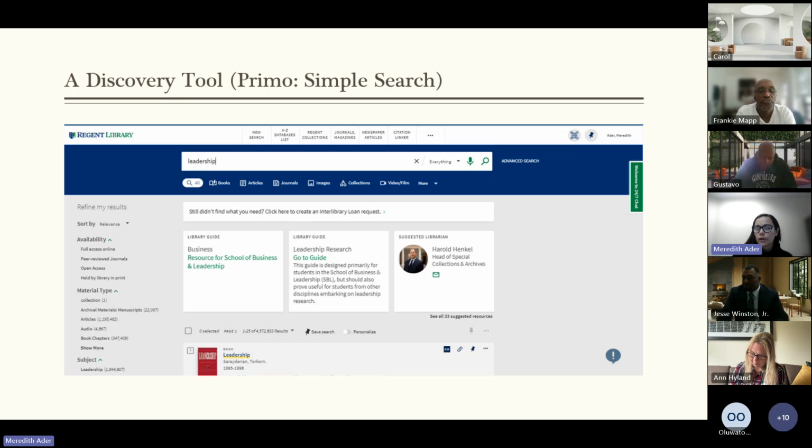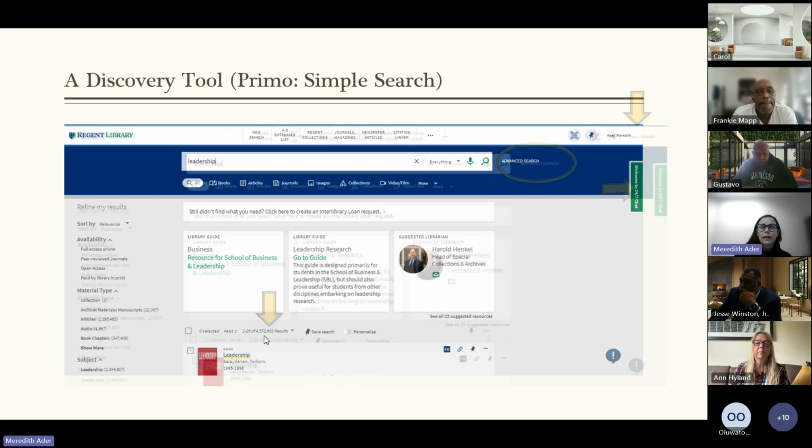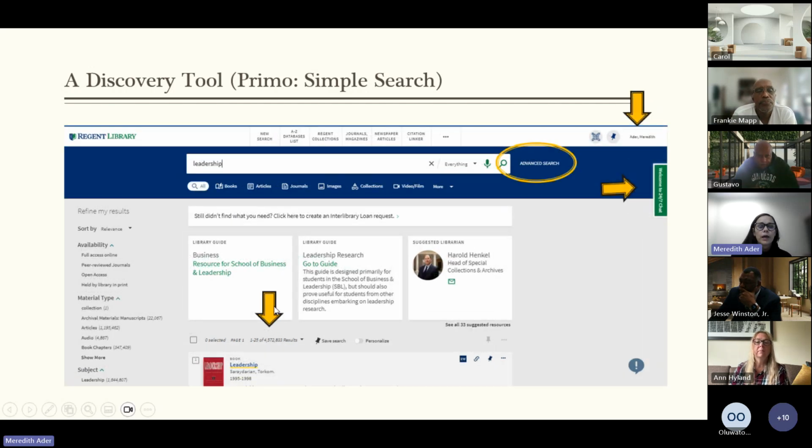And again, just a reminder, it's looking in a ton of different places. All I'm asking the system to do is to look for materials that have the word leadership. So it's not a surprise that so much has come back to me. But I need to work on this. And the way I work on this is I use the tools that are available to me.